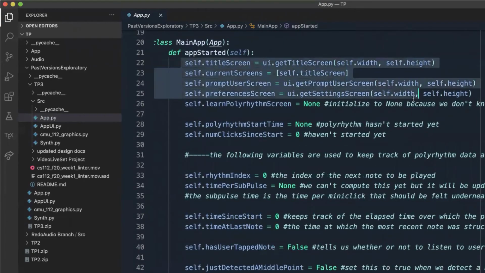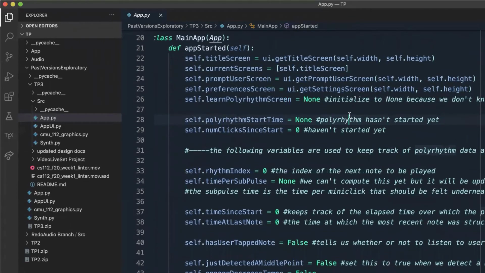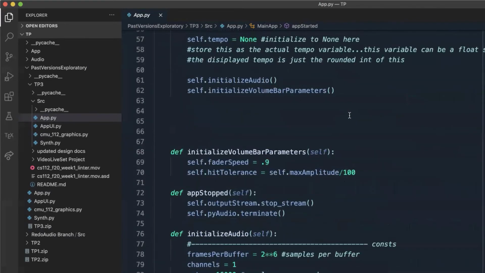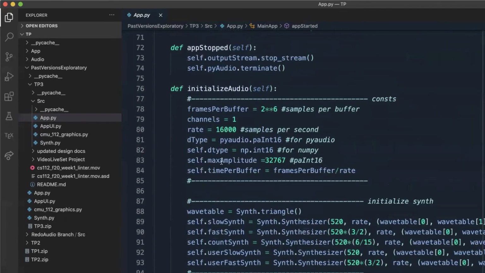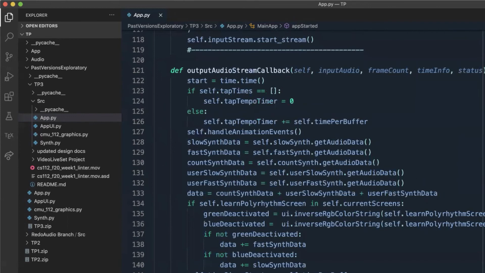So we use the UI to get all the different screens, and then when the time comes when the user clicks on them, we will add them to a list which will have all the current screens, and that is app.currentScreens. We'll have various state for the app, and we also interact with PyAudio by initializing the audio stream and using this audio callback function to actually output the audio data.